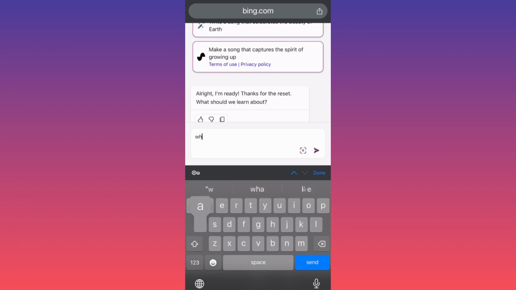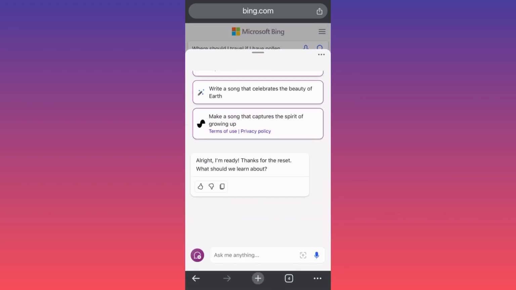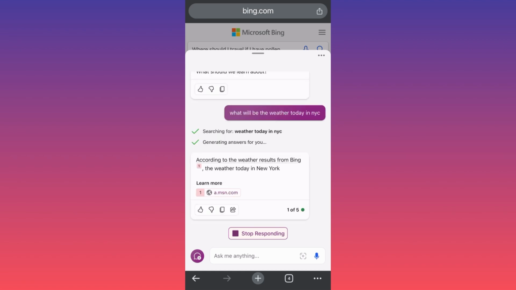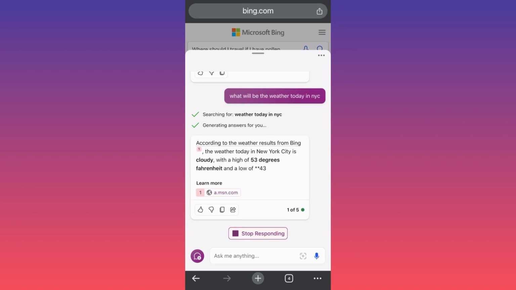For example, what will be the weather today in New York City, right? So you can ask the chatbot, and let's compare the answer that the chatbot gives us versus if we type the same exact question in the search box later.